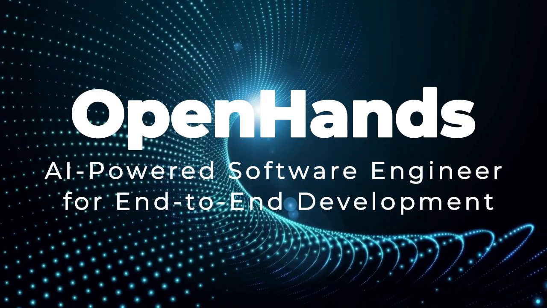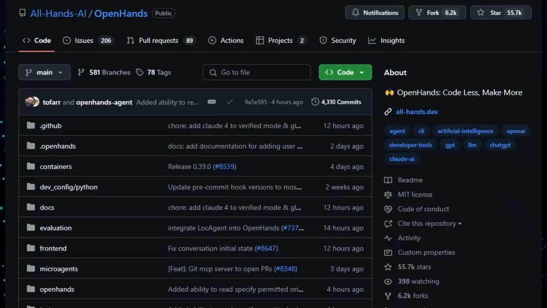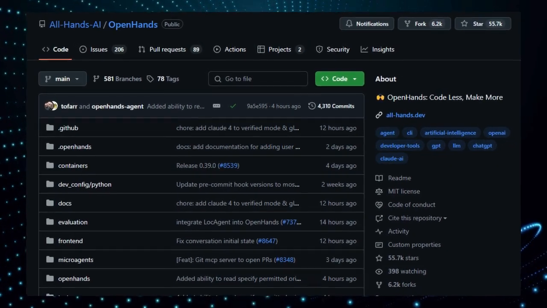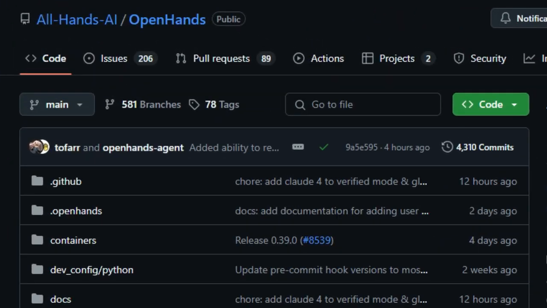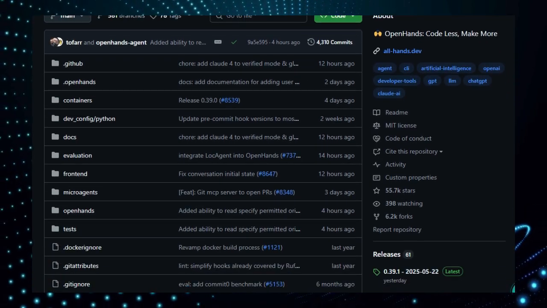Project number 9, OpenHands, AI-powered software engineer for end-to-end development. Imagine having an AI teammate that can write code, run commands, browse the web, call APIs, and even copy code snippets from Stack Overflow, all within a single workspace. That's what OpenHands offers, an open-source AI agent designed to perform tasks akin to a human developer.